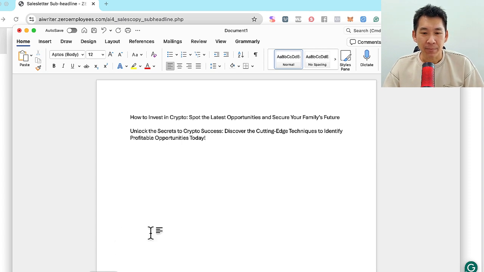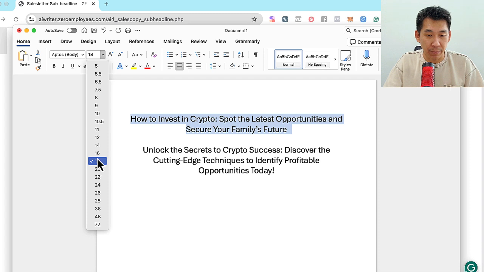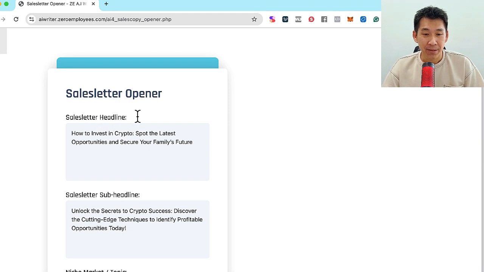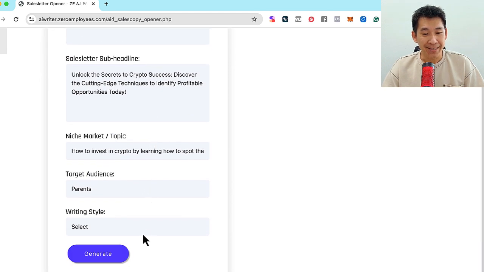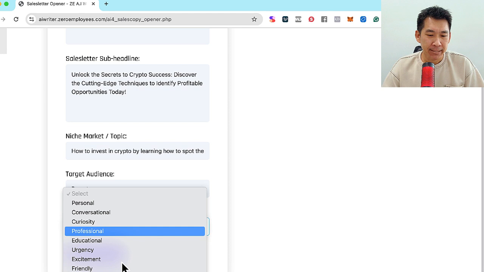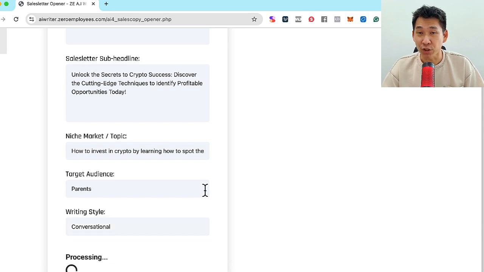Okay. And this can be the headline and this can be the pre-headline. It's up to you how you want to put it. Let's say this is the pre-headline. Then just click here to craft the opener. So the opener here, the same process, choose your writing style. Okay, so let's say we want it to be perhaps less selling and more relaxed. Let's say it's conversational. Click on generate.